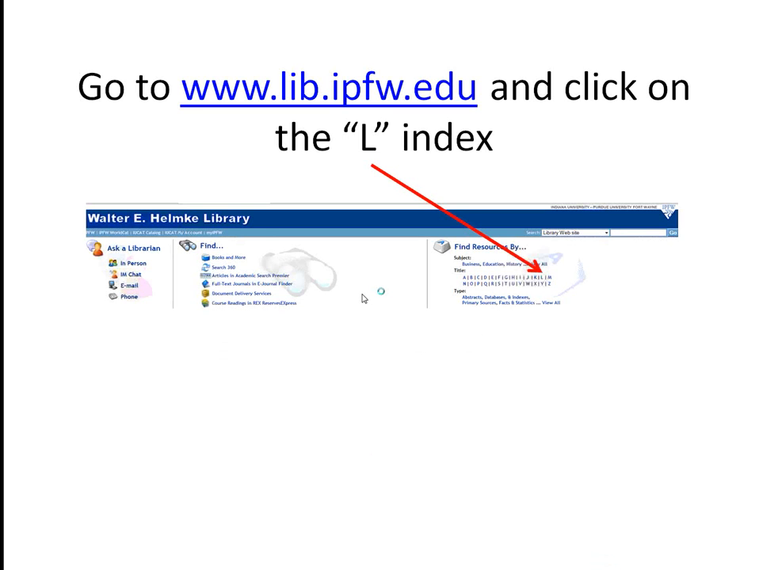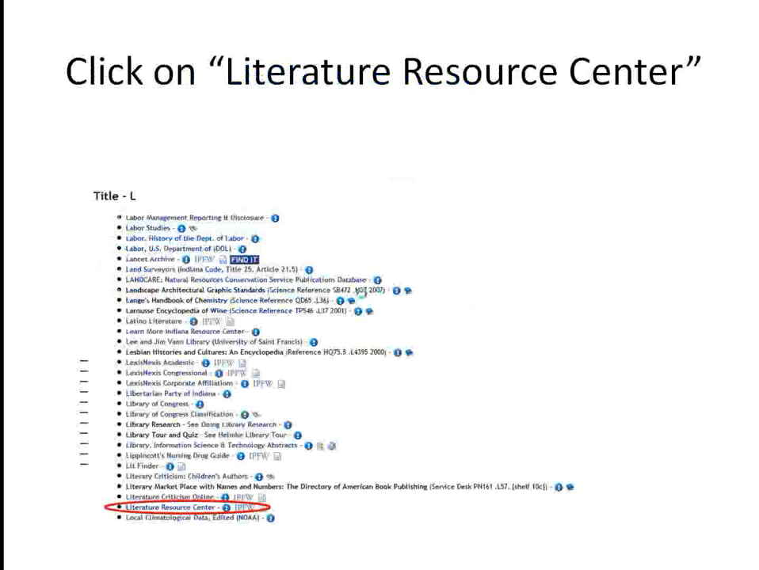Basically, the easiest thing to do is just type in www.lib.ipfw.edu. That'll take you to the Helmke Library homepage. Then you click on L up here in the right-hand corner of the homepage. It says Find Resources By, and that's an index. Click on L, and that's going to take you to the L index. If you go down near the bottom, you'll see the Literature Resource Center.